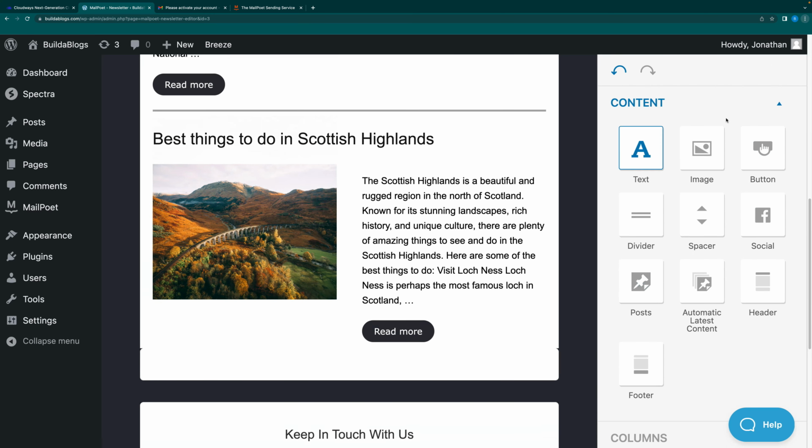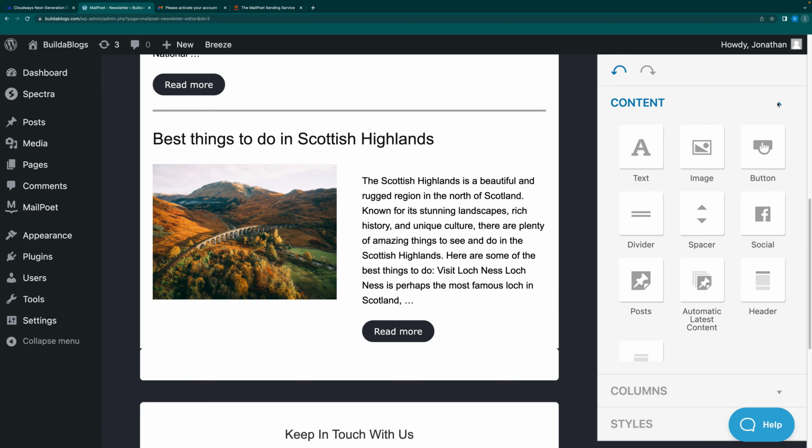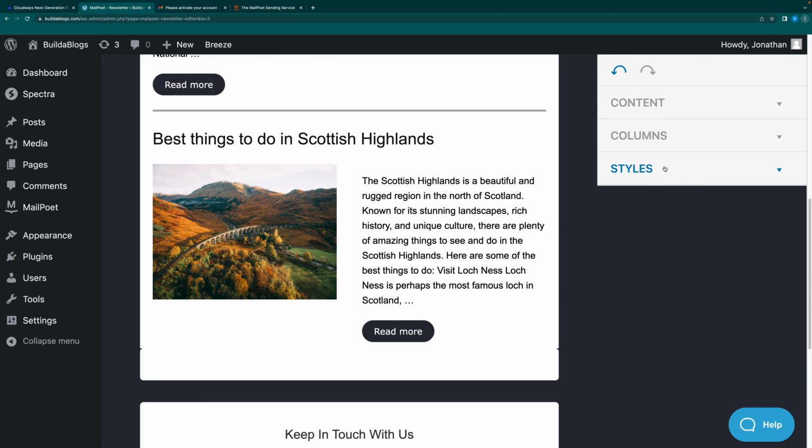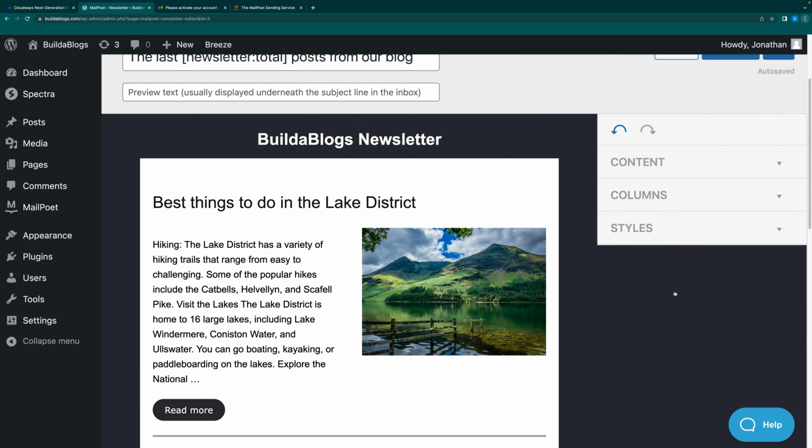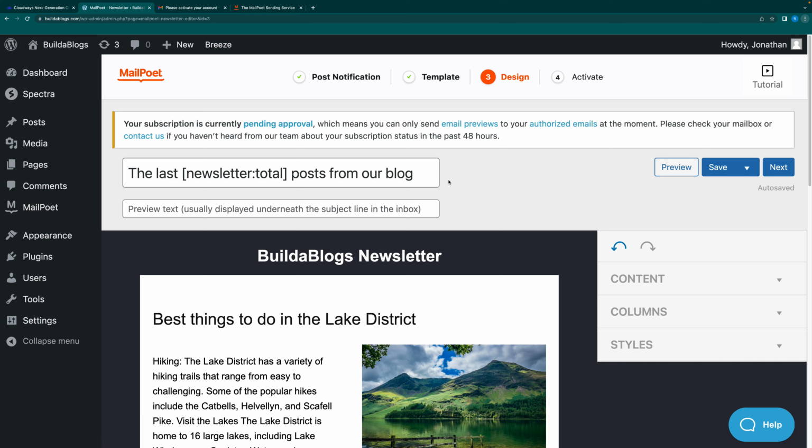And then that's the content done. So just click on content, and you can change things around with columns and styles, but generally that's this part done. You can change that, for example, if you want to rename it. I'm just going to leave it as it is. I'm going to click next.